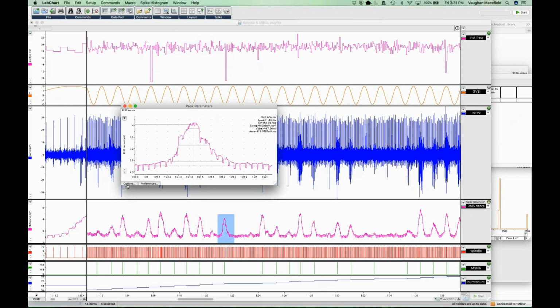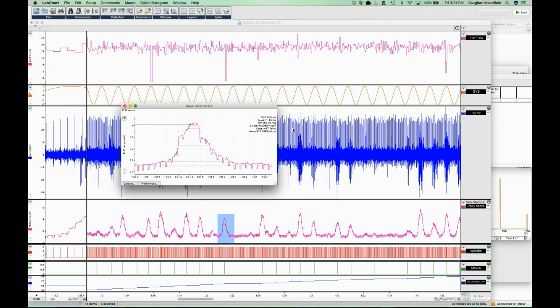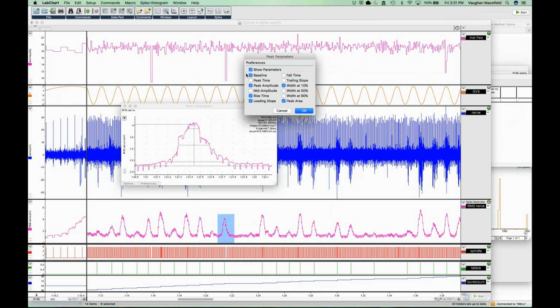Basically, you can set it up to display whatever you like. The baseline value and average of the first 100 milliseconds of the selection, you can change that. The lower threshold at 10%, upper threshold at 90%, etc. Basically, all of these features you can record, you can add to the DataPad. You get them all for free.